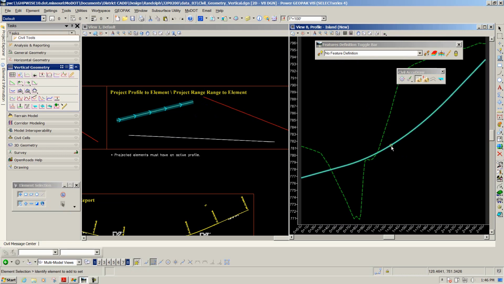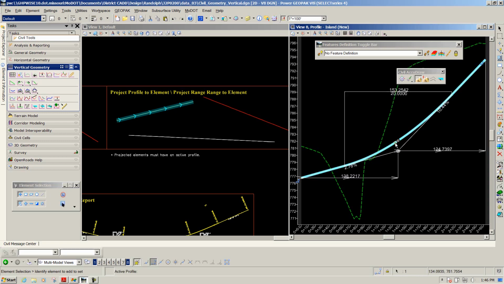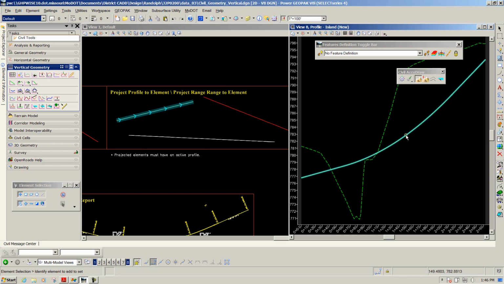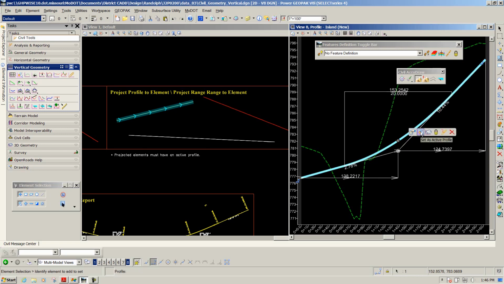The way I can tell if it has an active profile is just hovering over the profile, the heads-up display will show. Now, if you want to make that active, you can click on the profile and then come to the second icon. You can clear active profile, like so, or you can come in and set it as an active profile.